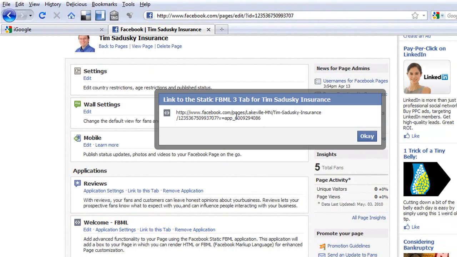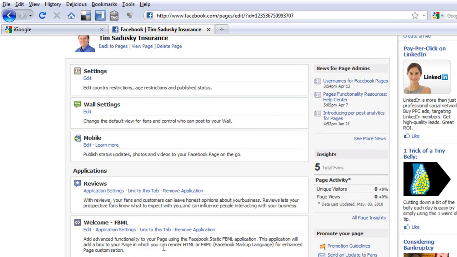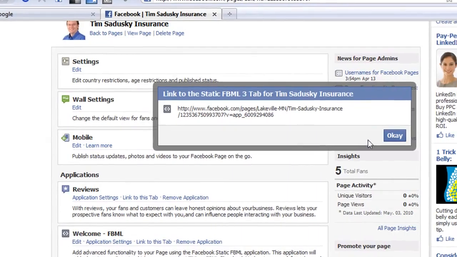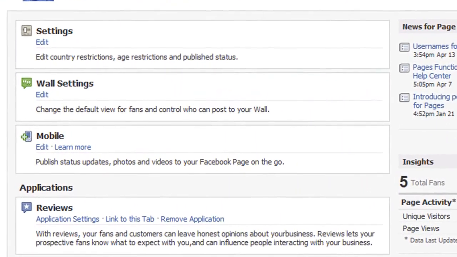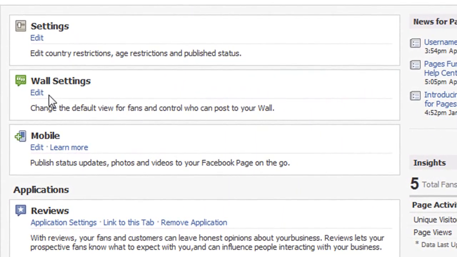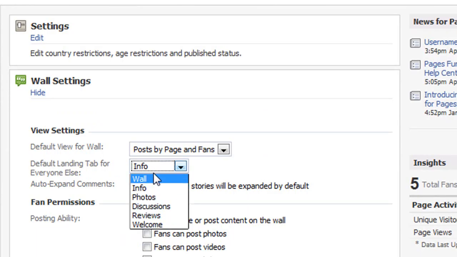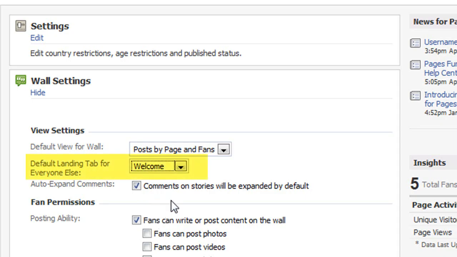You can use this anywhere on the web. You can also use it in any emails you send. Click OK. One more time, link to this tab, pops up a link for this tab. Again, I'll click OK. Now what you want to do is click Edit again under Wall Settings. Now the default landing tab, which goes currently to your Info tab, can be changed to your Welcome tab. Notice what we did. We chose the default landing tab. We changed it from Info to Welcome.